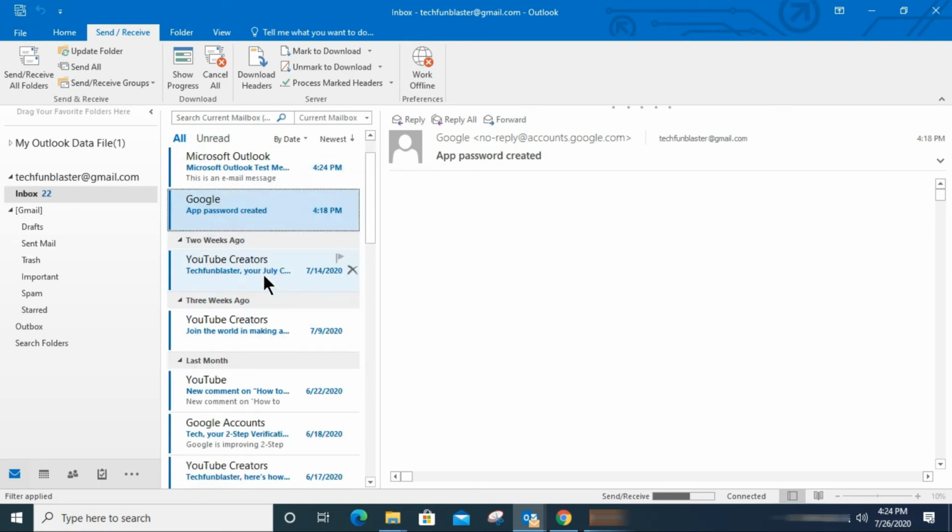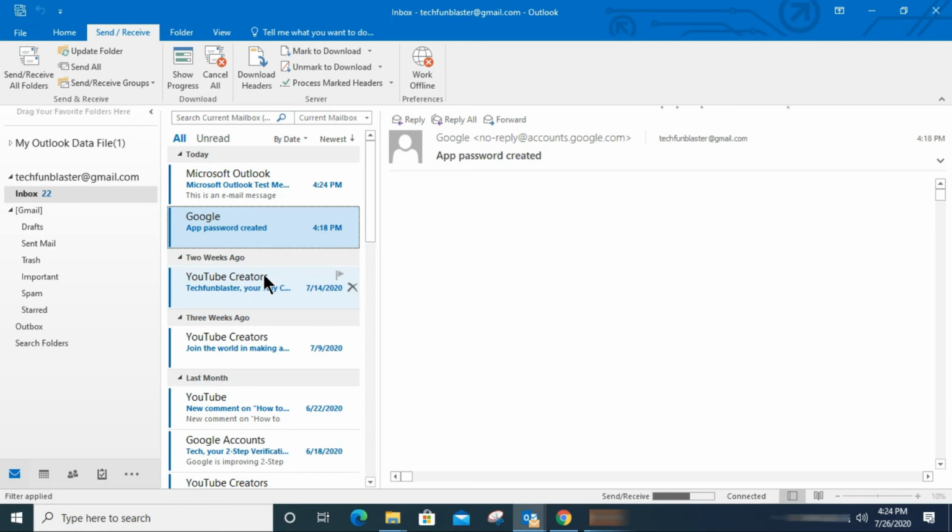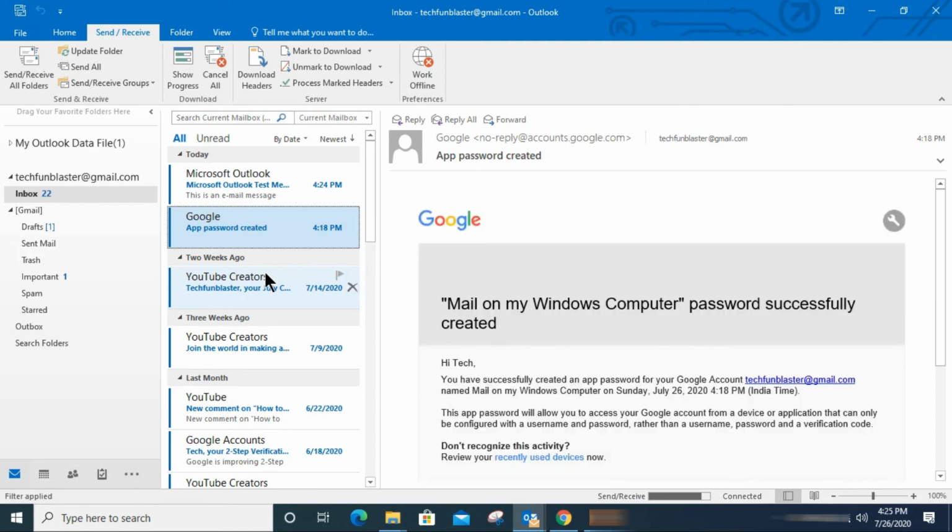So this is how you set up your Gmail account on Outlook. Gmail always considers Outlook a third party because Outlook is a mail system that was designed by Microsoft, and Google is a different platform. So this is how you can add the Gmail account on Outlook.